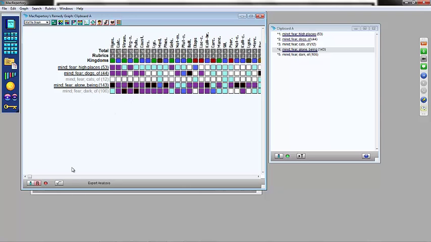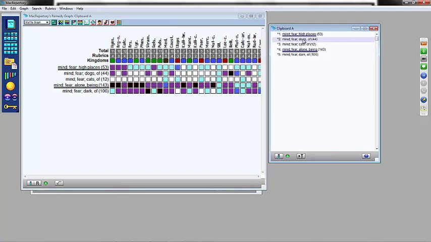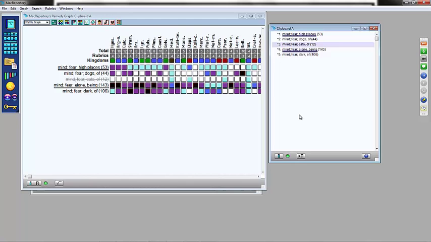If I want to undo a particular intensity, I can simply click on the rubric and hit zero on my keyboard, and then that's eliminated. If I want to cross a rubric out, maybe I don't want to consider fear of cats for the time being, I can click on fear of cats and hit the minus sign on my keyboard, and you'll see that it is now crossed out both in the clipboard and in the analysis window, and is no longer being considered in the repertorization. If I want to undo that, I can hit zero on my keyboard and it undoes that.